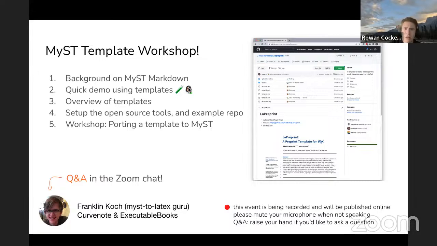I'm going to give a little background on MyST Markdown, a quick demo of the different ways to use these templates in scientific writing, and a little overview of how the whole process works. And then we're going to dive in. I'm going to be working through it with Steve, sort of live on the call, in a way that people can hopefully keep up and port their own templates as well while asking questions. Franklin and Steve will be monitoring the chat and can answer any questions and help if you get stuck.